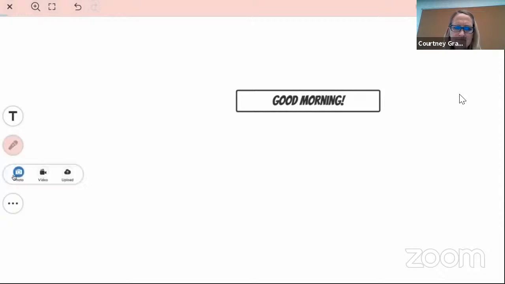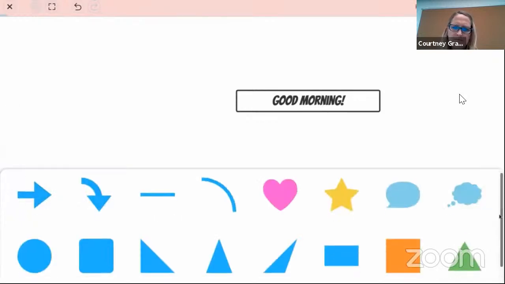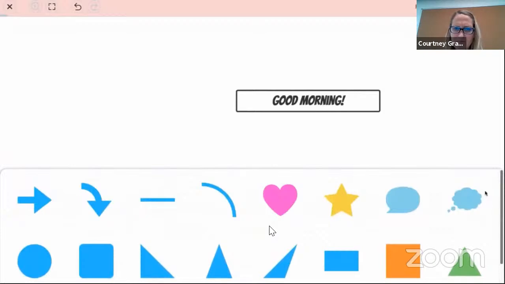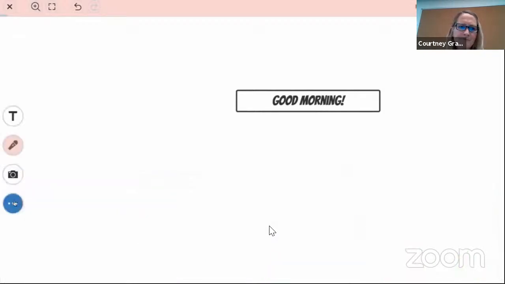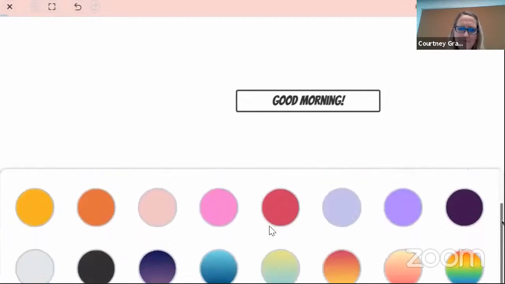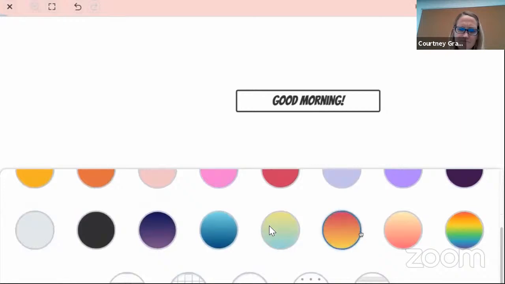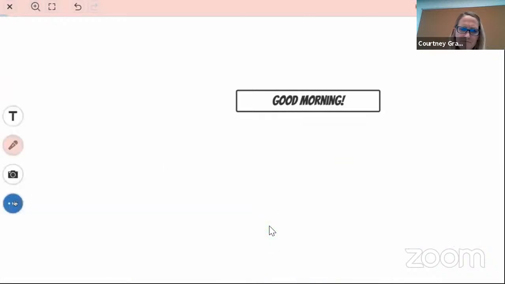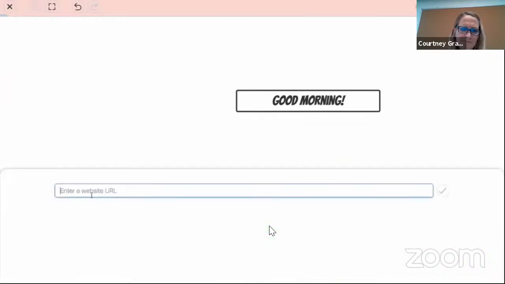You also have the camera tool. You can take a photo, take a video, or upload something here that you already have on your computer. Finally, you have the 3 dots on the left side here. The 3 dots gives you shapes, many of which could be used for math instruction or other. You also have a background under those 3 dots, some colors, and then some other options such as graph paper, lined writing paper, and you can also insert a link here.